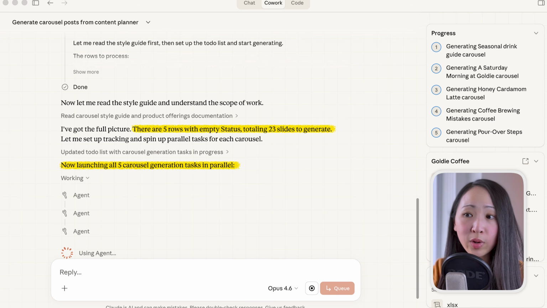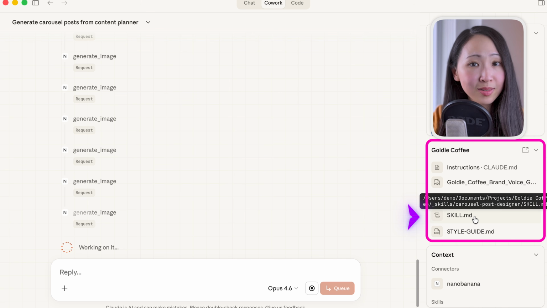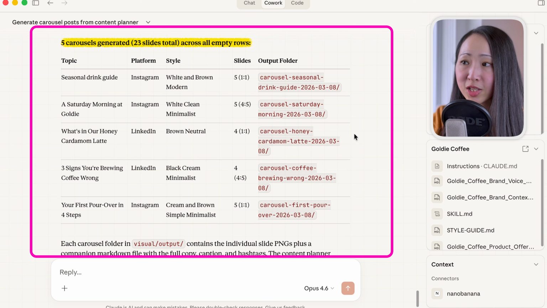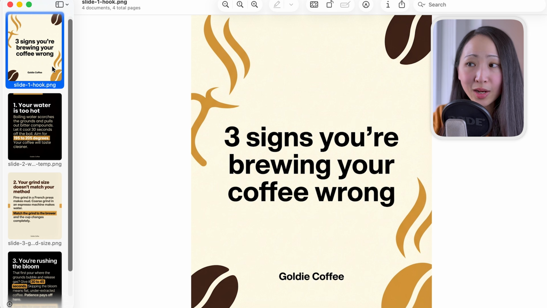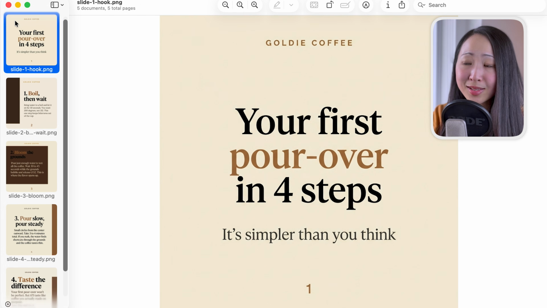Immediately it reads there are 5 sets of carousel posts to create, and launches 5 carousel generation tasks in parallel, calling the carousel post designer skill. And pretty quickly, we have all 23 carousel visuals generated for different platforms. They're grouped by the campaign topic with the generated post copy. And this is quite impressive.